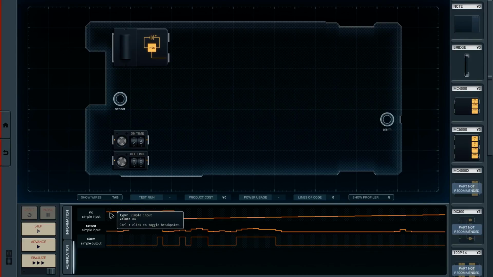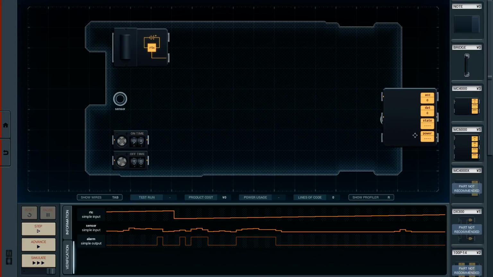We can start off with the time already high, which then drops back to zero here, and we can have an on time greater than the off time. Yay. I think it's time to bring out the big boys.